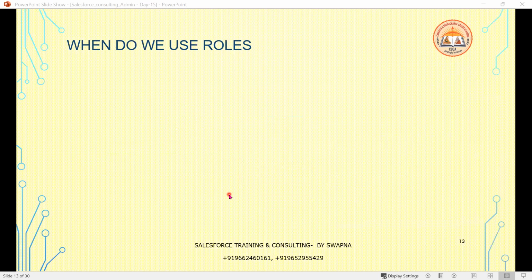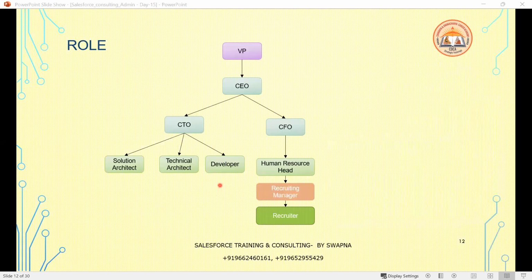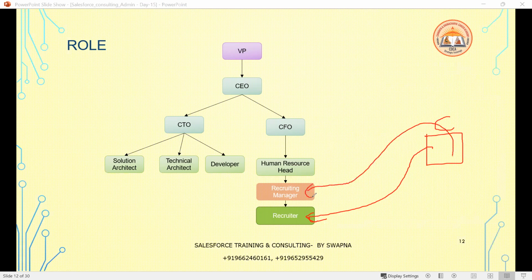Now, when do we use the roles? We use them when we need an escalation. For example, the developer is not responding. There is some email that went to the developer, or to the recruiter. Now there is a candidate waiting for the recruiter's response. The candidate sent a reminder email to the recruiter. Now I'm not getting any emails. So what will I do? I'll escalate it to the manager.